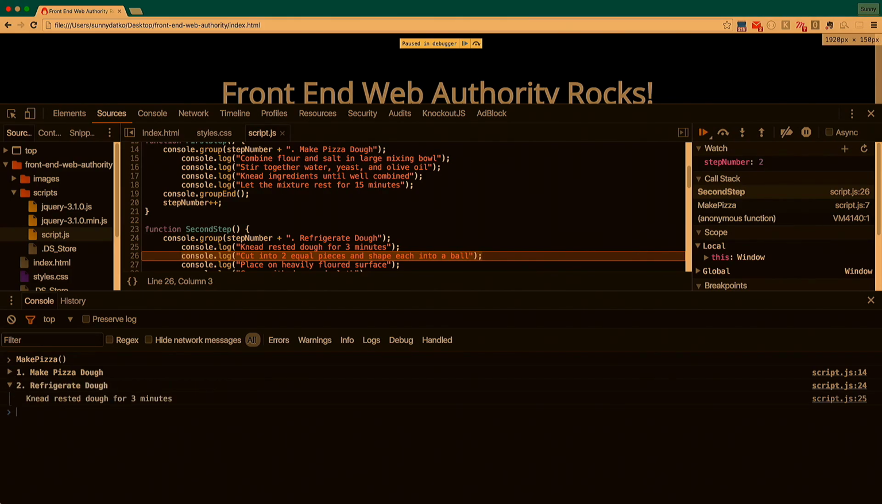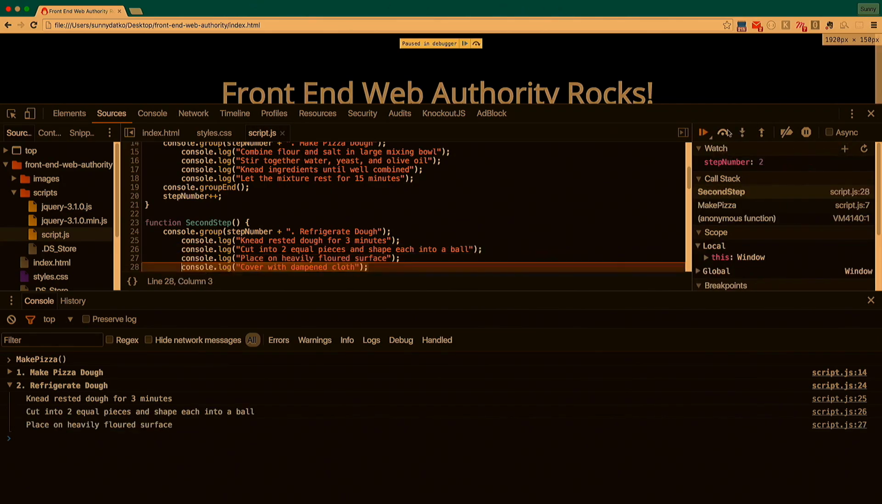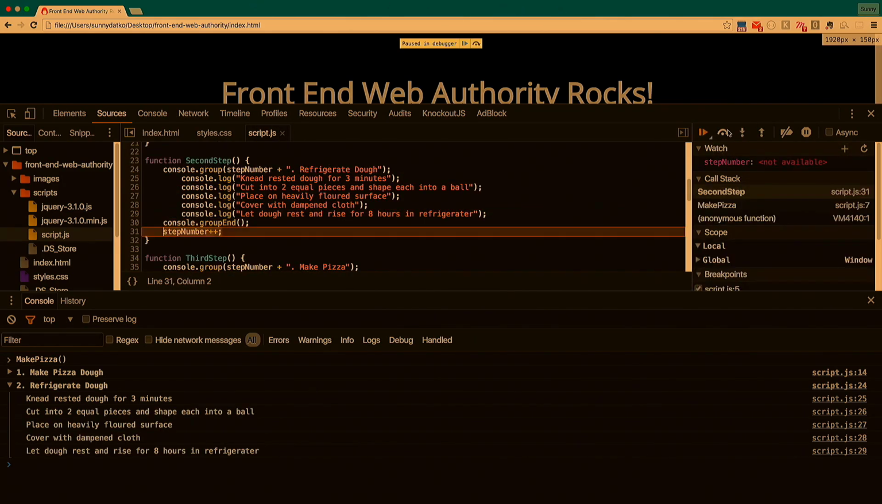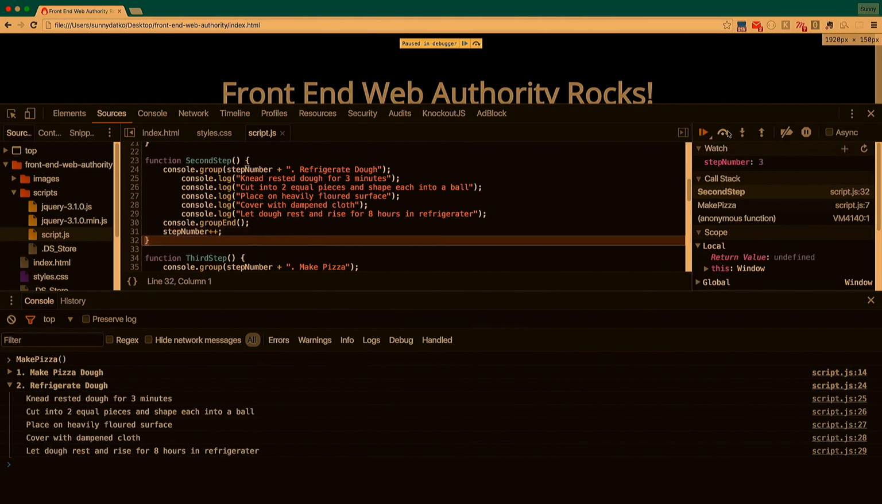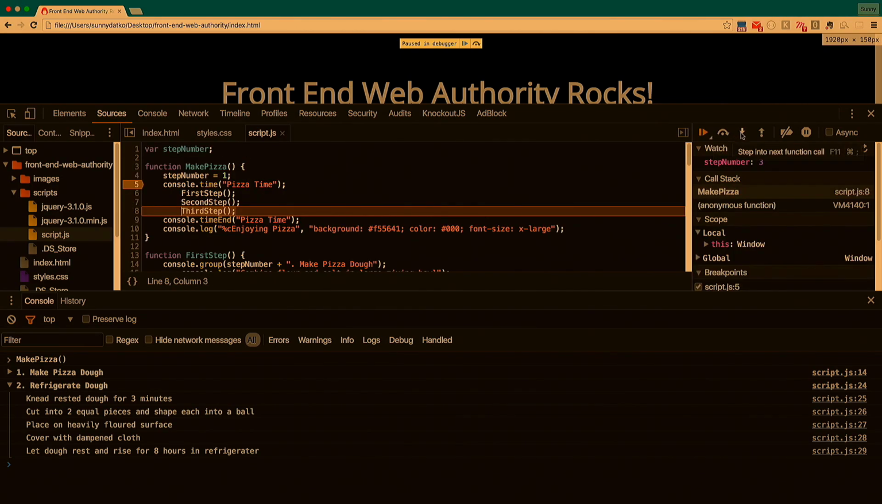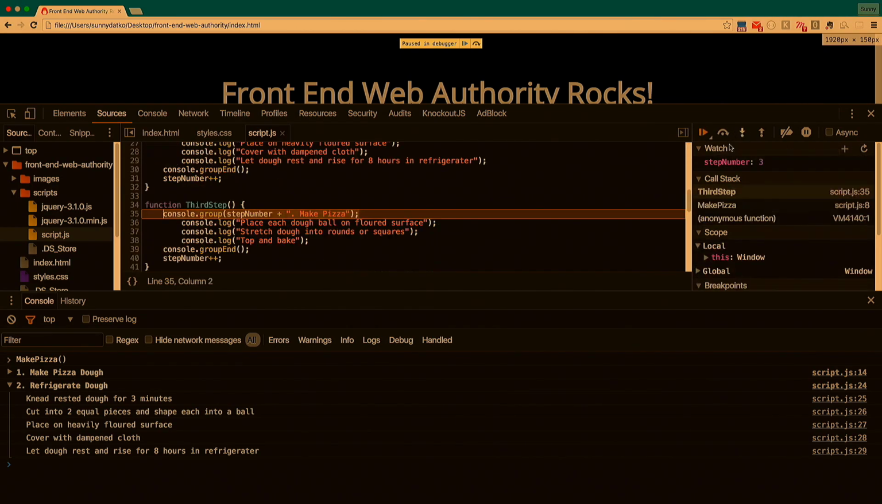And if you're troubleshooting and you're just setting a ton of different console logs in order to show what's happening at different points of execution, this could be a really good way to organize your different log entries and better understand the order and how things are being called. So again, we could step through these, and it'll make our different log entries and then increment our step number. So now it should be 3. And we can step into our third step.